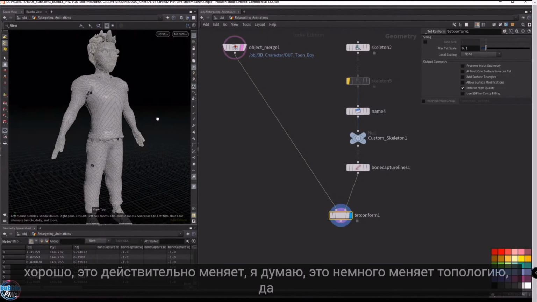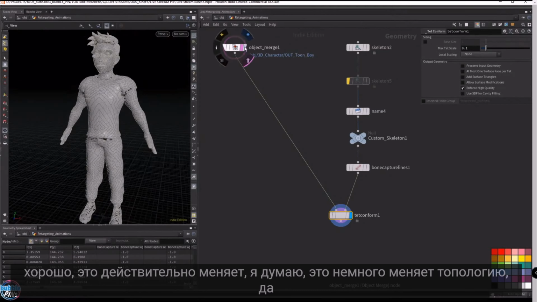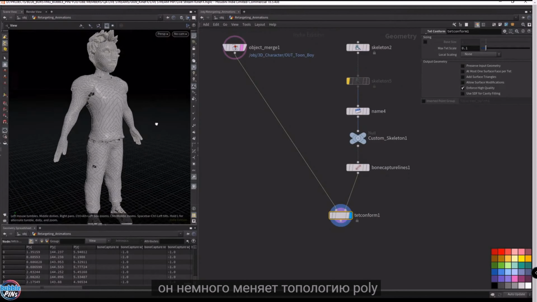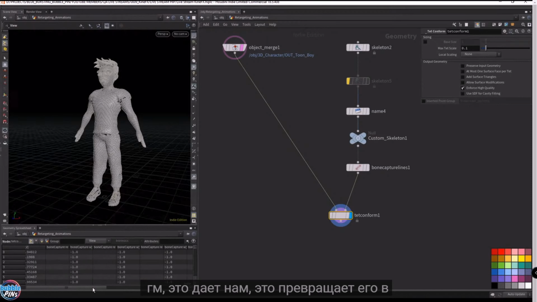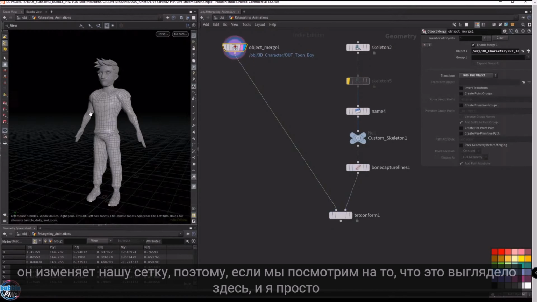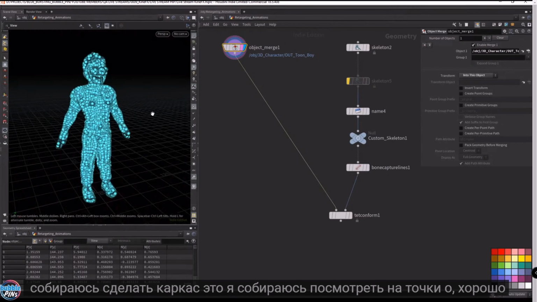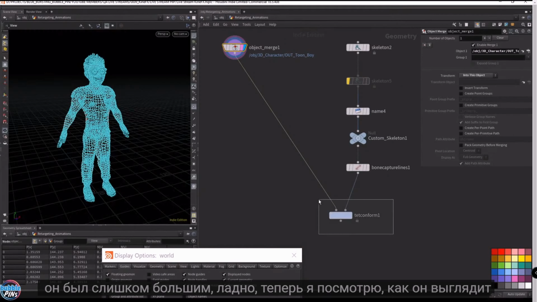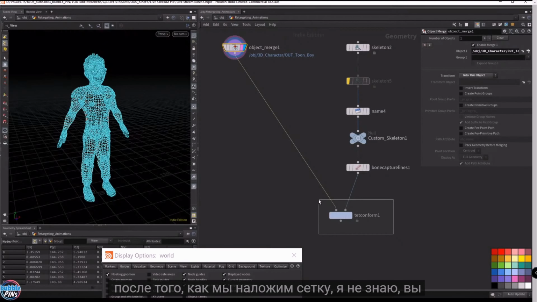Okay. So I believe it changes the topology a bit. Yeah, it does. It changes the topology a little bit. It modifies our mesh. So if we look at what it looked like over here, I'm just going to wireframe this and look at the points. I'm going to turn down the size of the points because it was way too large. Now I'm going to look at what it looks like after we apply the tet mesh.